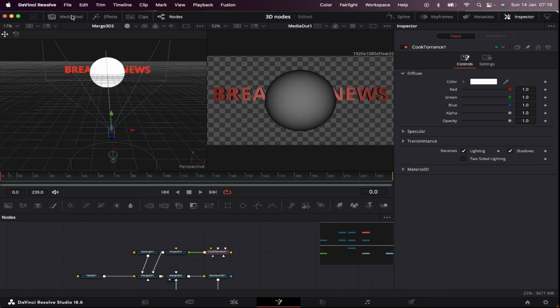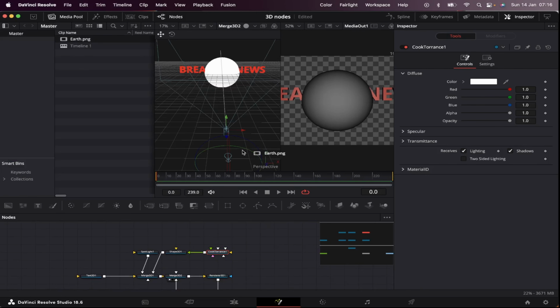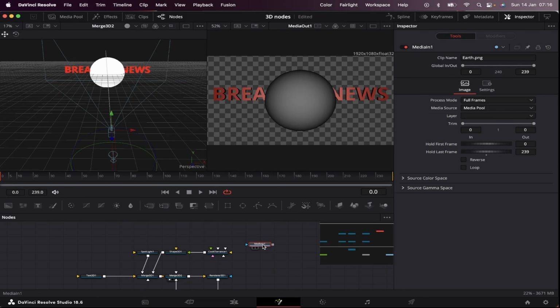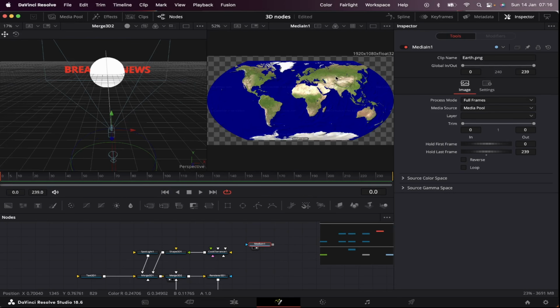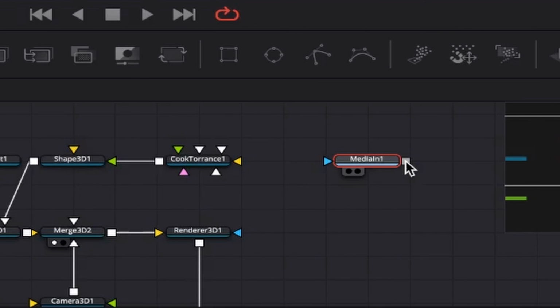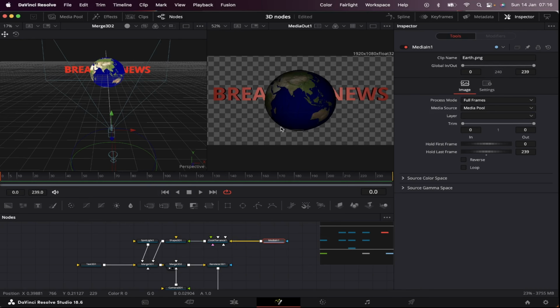Now I'm going to open the media pool and bring my Earth PNG. I'm going to bring it to the second viewer, and it's a simple PNG world map. You can download it at Google, but if you want, I'm also going to leave the link to this map in the description of this video. So let's connect the output of our PNG to this yellow input of the Cook Torrance node. And there it is, our Earth.